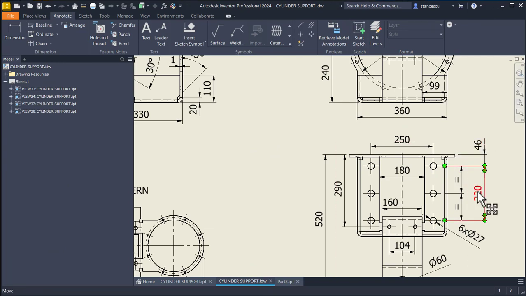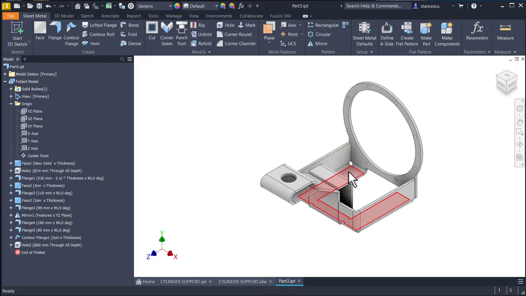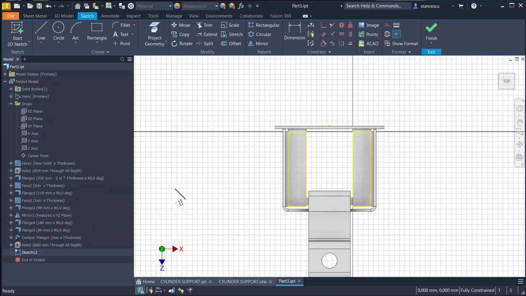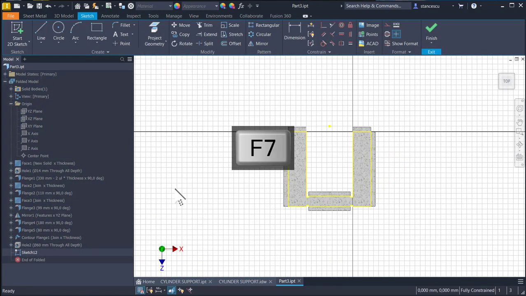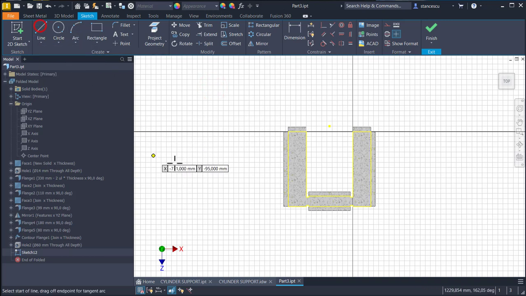Okay, the other holes are these 6. You see 46, 220, 250, and a diameter of 27. Let's create these holes. We start with a sketch, of course. F7. Line from this point to this point.